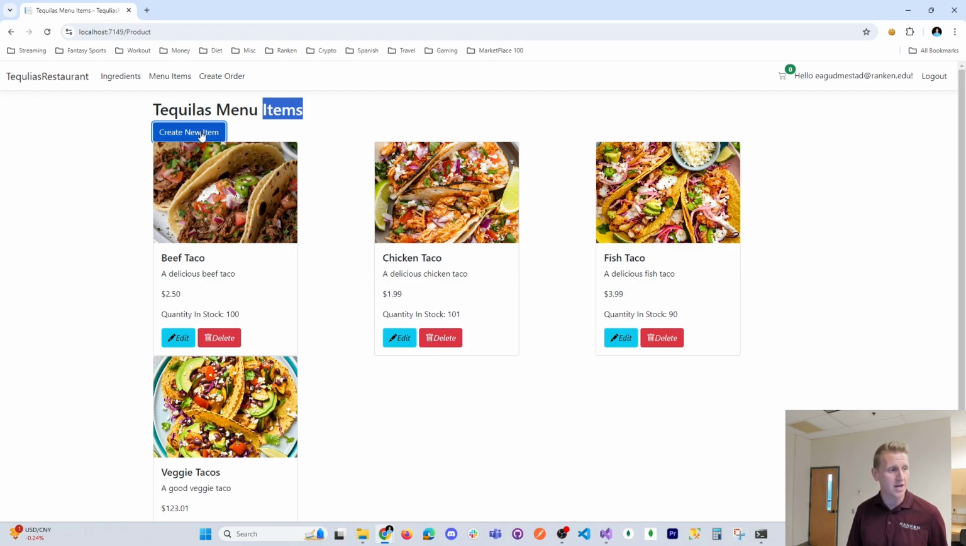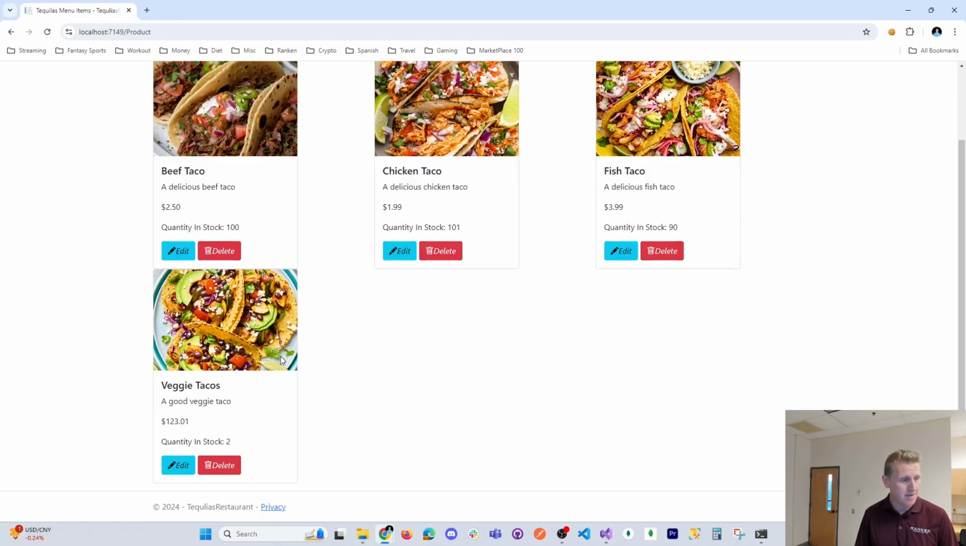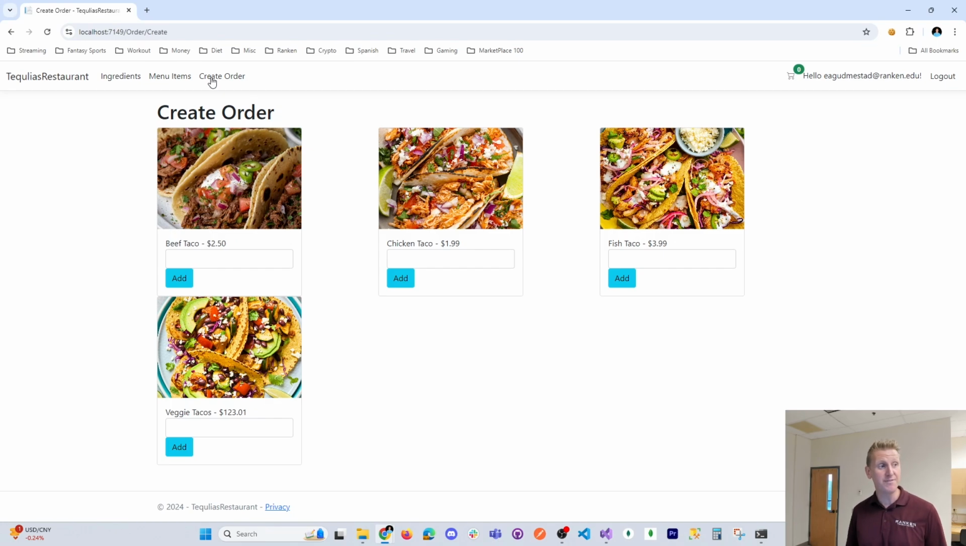So we can create new menu items. We can edit a menu item, change what kind of item it is. We can delete menu items, add new items, of course, CRUD operations, and then the main feature, right, of course, is being able to create orders.